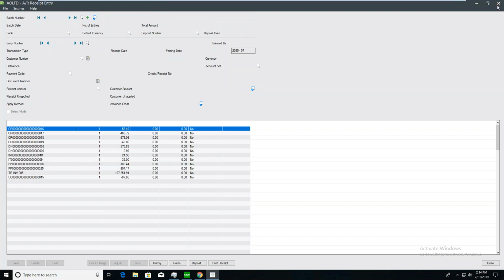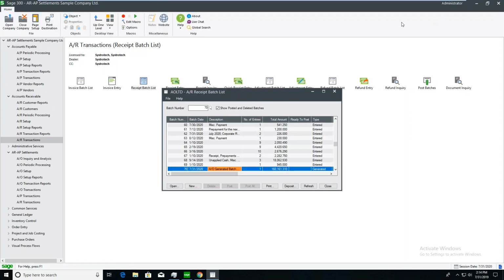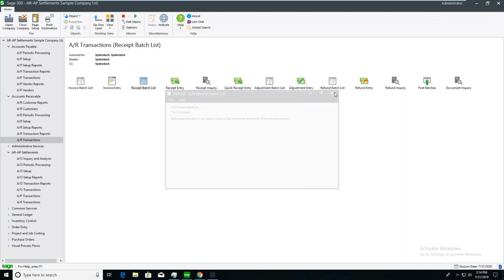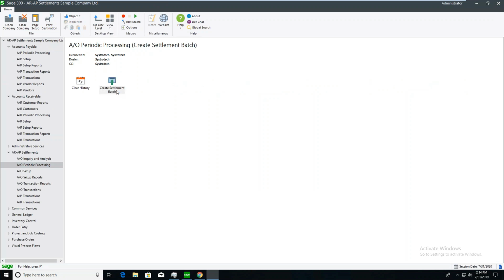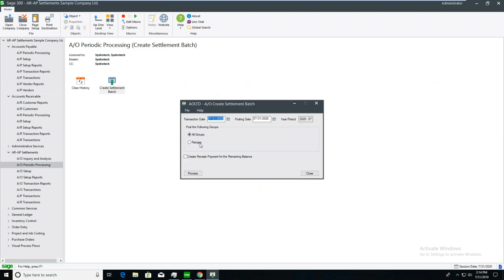It is worth mentioning that we don't have to create a settlement entry manually every time. Starting from version 2017G, we can create settlement batches for all the groups or for a range of groups. And the create receipt payment for the remaining balance function is also there.